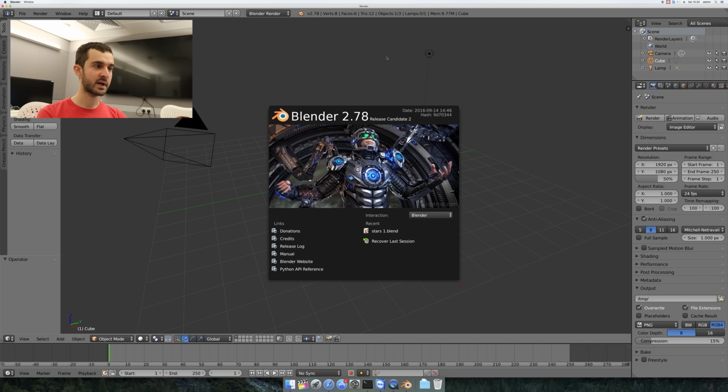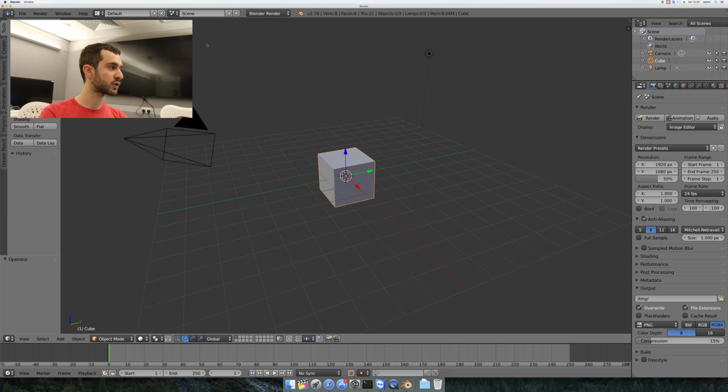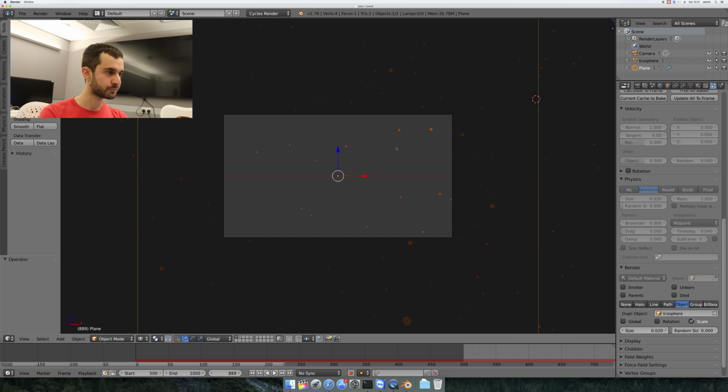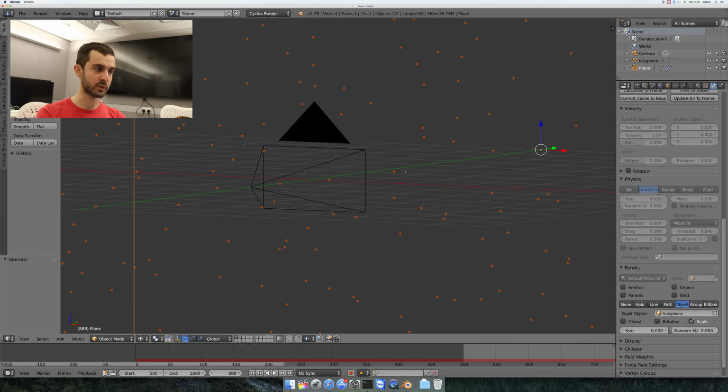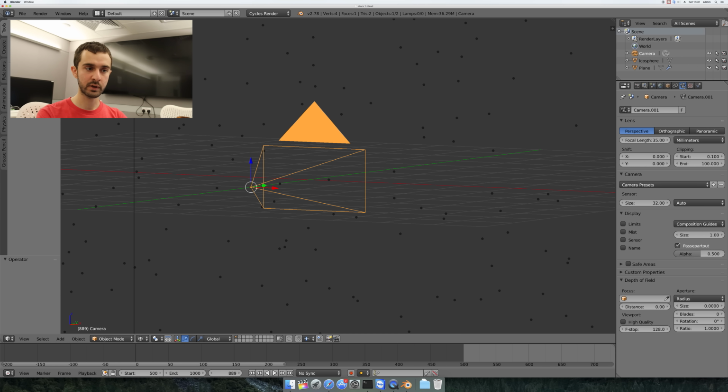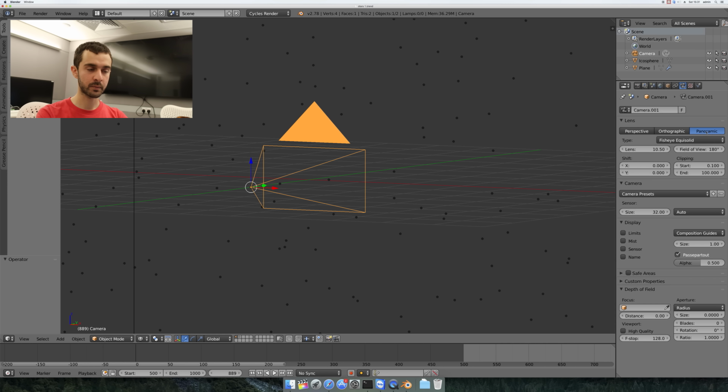So no matter what version you made your scene in, you can open it in this and just open up the scene that you made before. I'm going to do that there. Now, there are two main settings that we need to play around with. Firstly, just select the camera, go into the camera tab, and change it to panoramic.